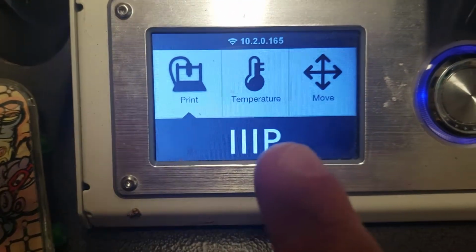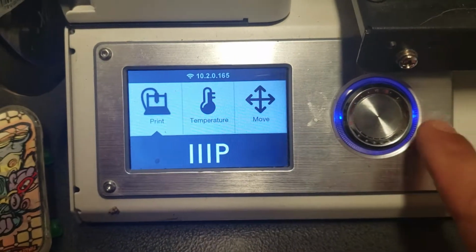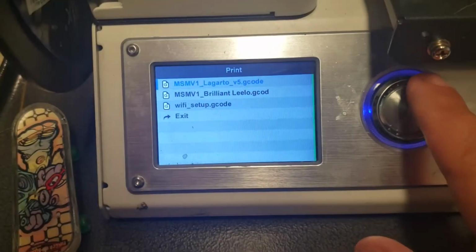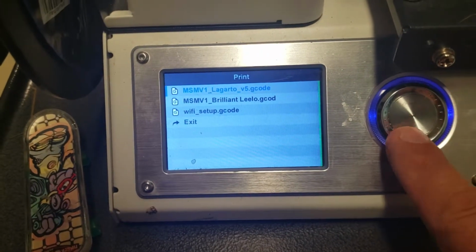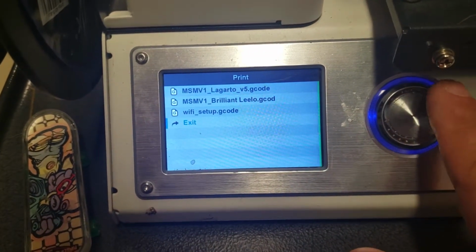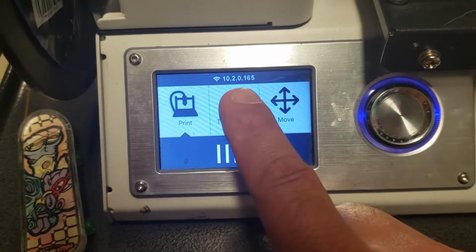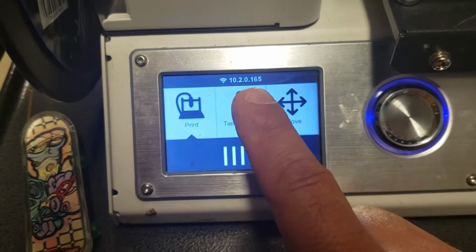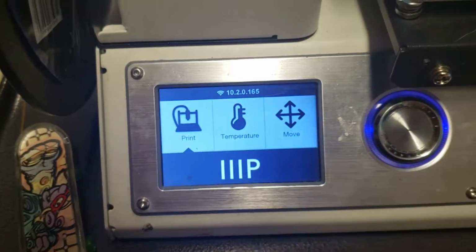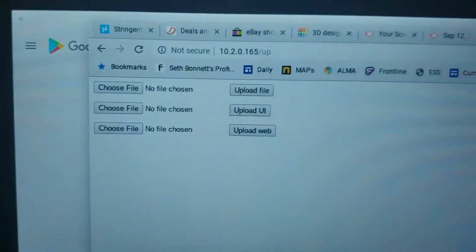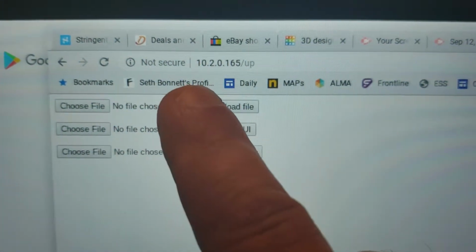If for some reason you don't see it there, then what you can do is go into the print function, click the middle, go back to the exit function, and it should show up right at the top there. So the IP address that we're looking for is 10.2.0.165.